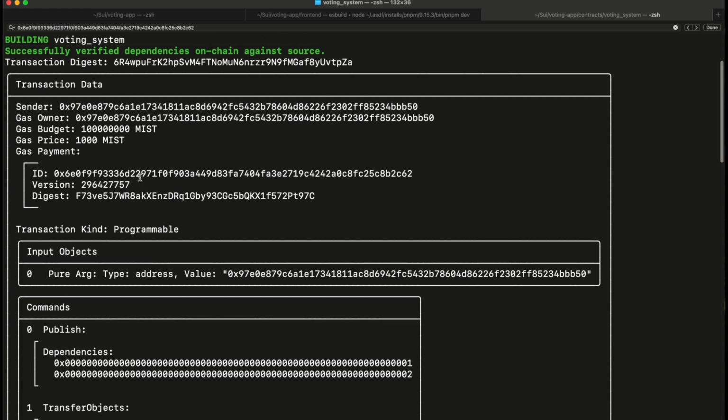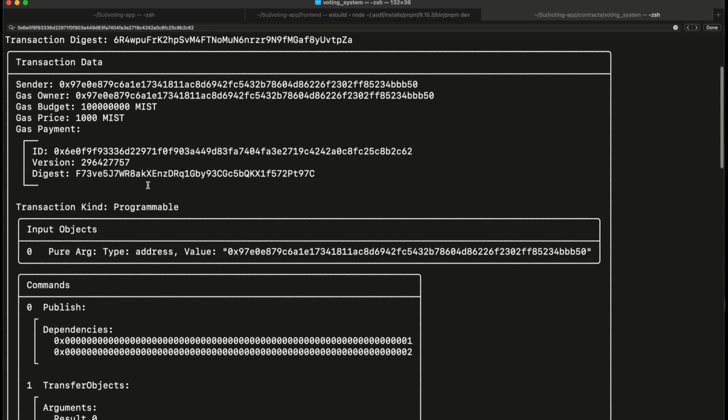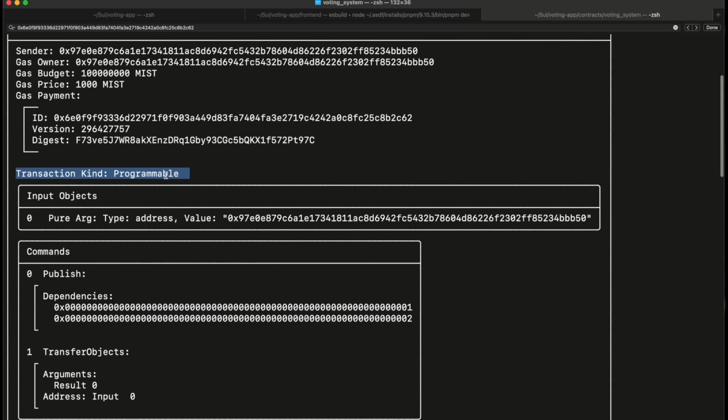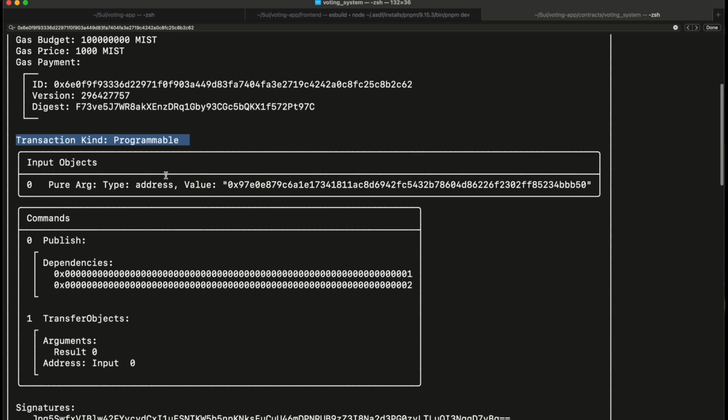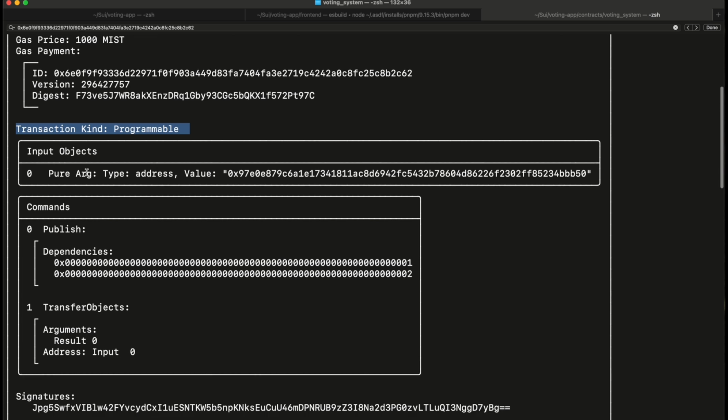Okay, let's continue. We have a lot of information here. So that's a gas payment. Now the kind of the transaction is the programmable transaction. So probably PTB, so programmable transaction blocks. Input object here, what we are providing as the input, and we are publishing our smart contract, or the package, is our address. That's what it says here. We are the sender.